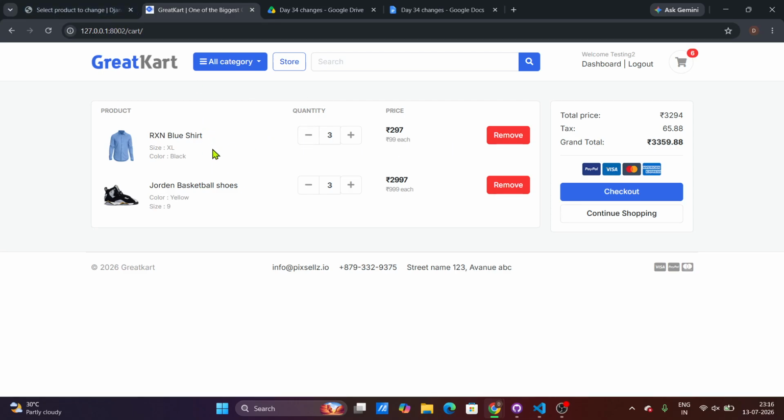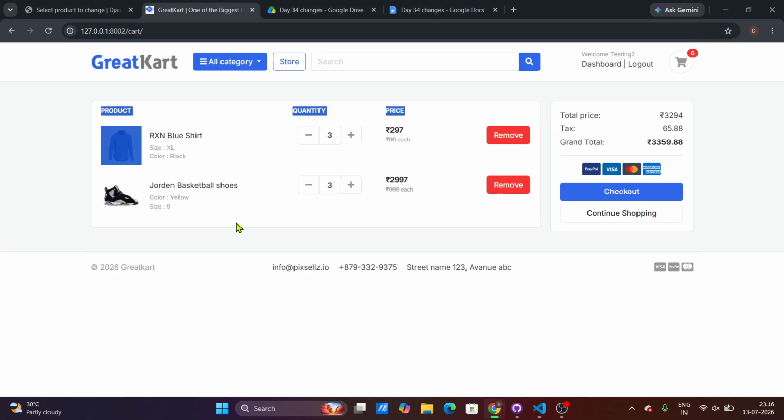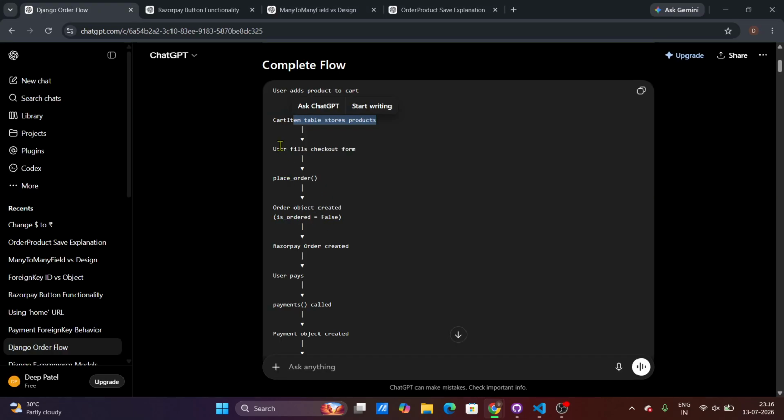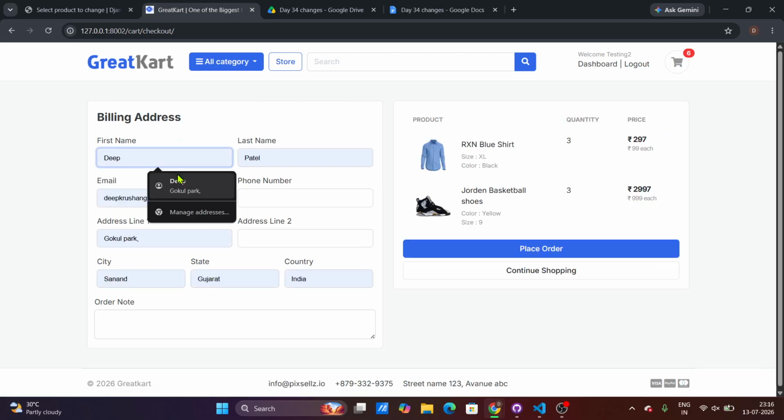Okay, so let's go to the flow. So now cart item table stores product. These are the products in our cart item, and user fills the checkout form. Let's fill it. Testing.